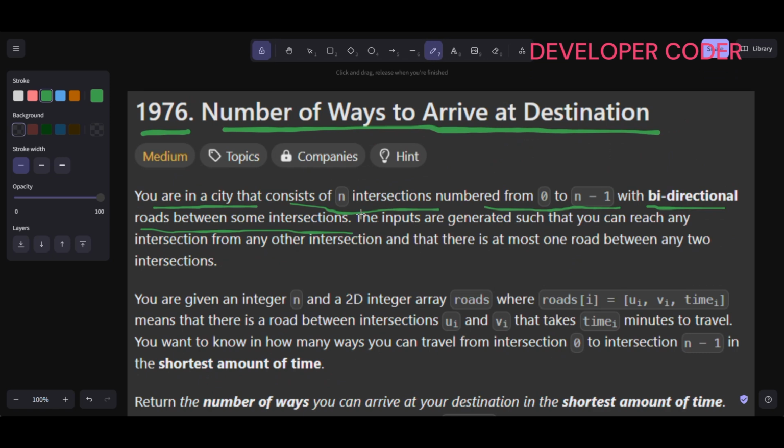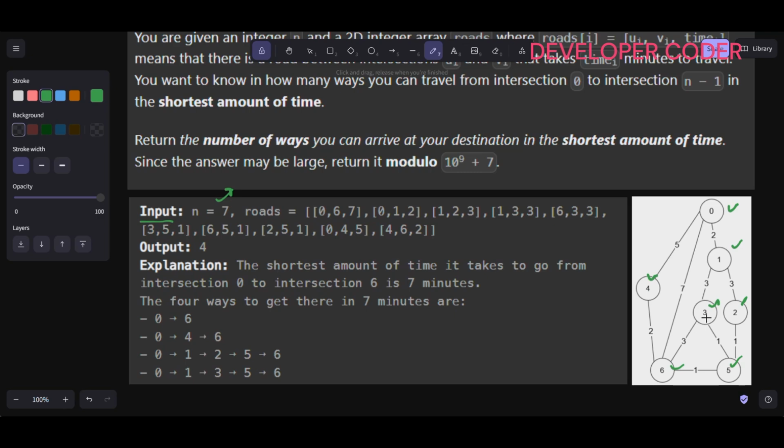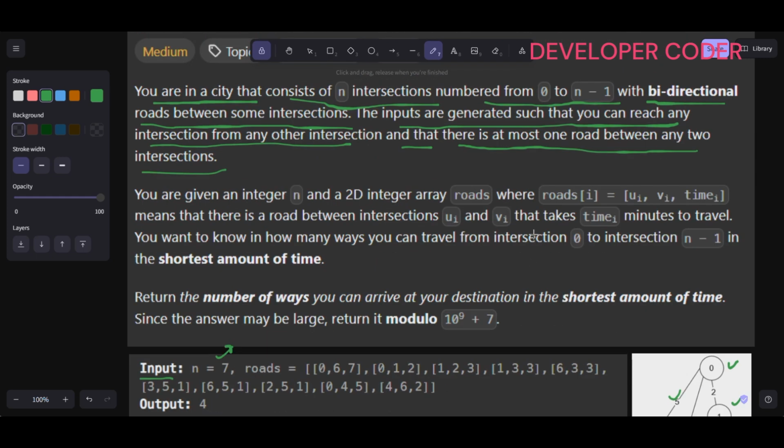Now the inputs are generated such that you can reach any intersection from any other intersection, and that there is at most one road between any two intersections. So here in all these intersections there is at most one road only. Here 0 to 4, these two intersections, there is just one road. From 0 to 6 there is just one road. From 4 to 6 there is just one road. From 3 to 6 there is just one road. So only one road is there, right?